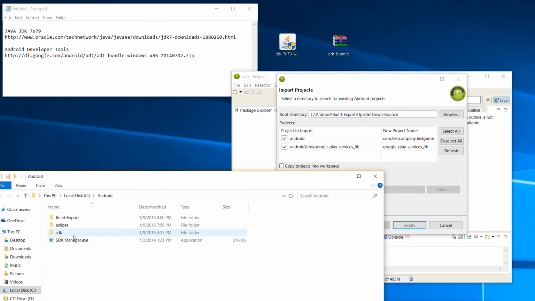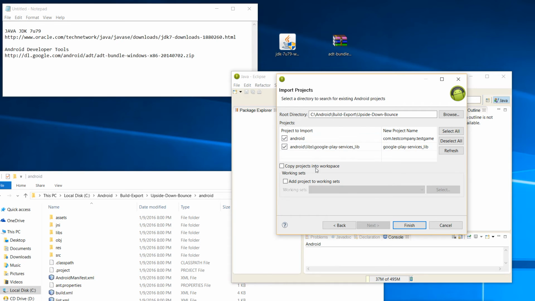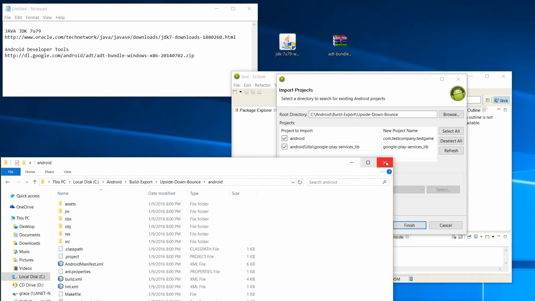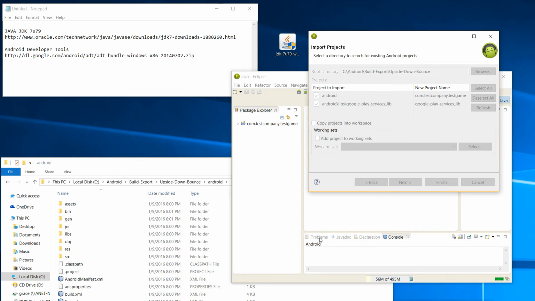C, Android, build export, upside down, Android. Right here is your projects that it just pulled in, these Android projects. It's basically making up these files. Now we'll click finish. This is where you might start getting some errors. In fact, we're probably going to get two. We should see two errors on here.